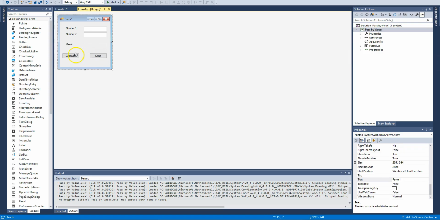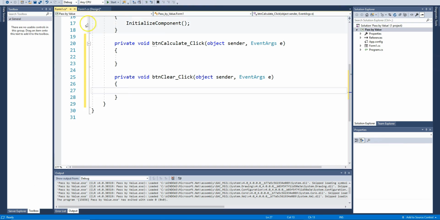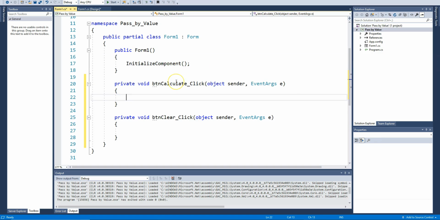So let's initialize our two buttons, our calculate button and our clear button. We'll do the clear button second, but first I want to focus on calculating. So what we could do is take the values in our text boxes and store them into numeric variables, which you should know how to do already.